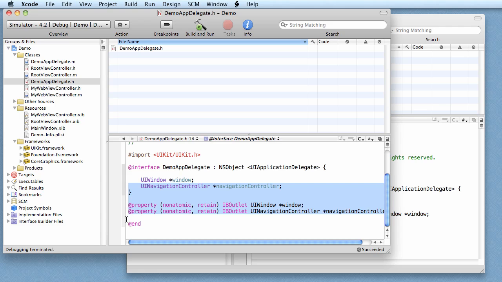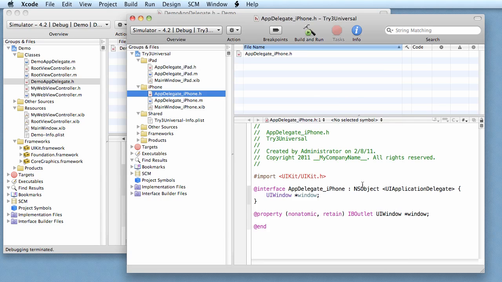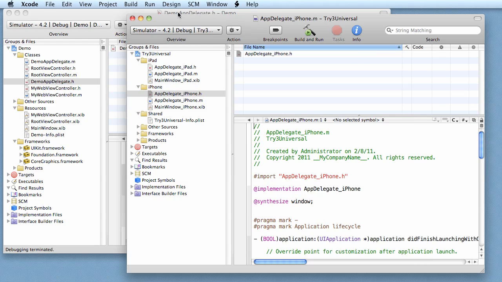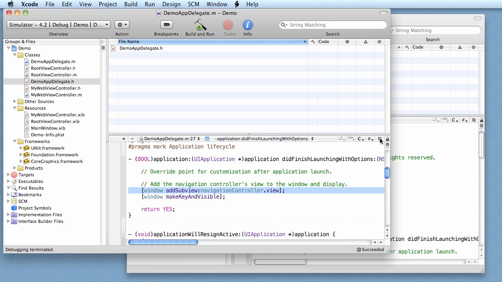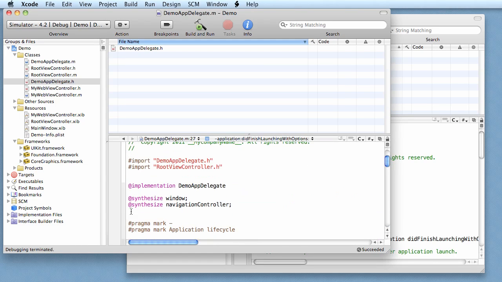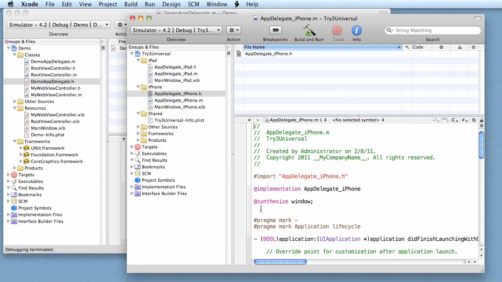So notice I'm copying from everything after window to just before end, and then I come over here to the new one and I select everything after window to just before end and do a paste, and there's the navigation controller there. Now we hit this little button here, and this switches us over to the M file. So we need to grab the synthesize command. So this actually tells it to create that property. So I'm going to paste that in.